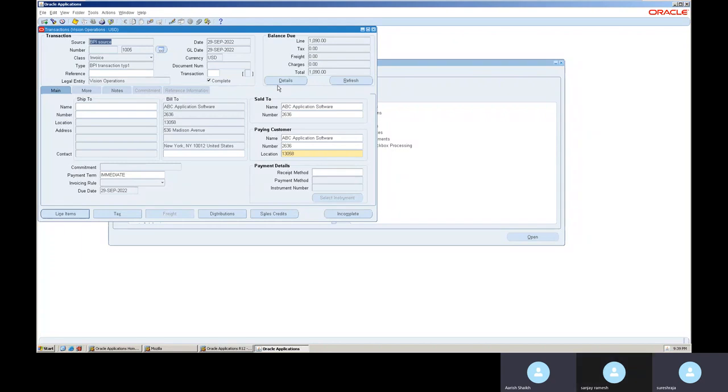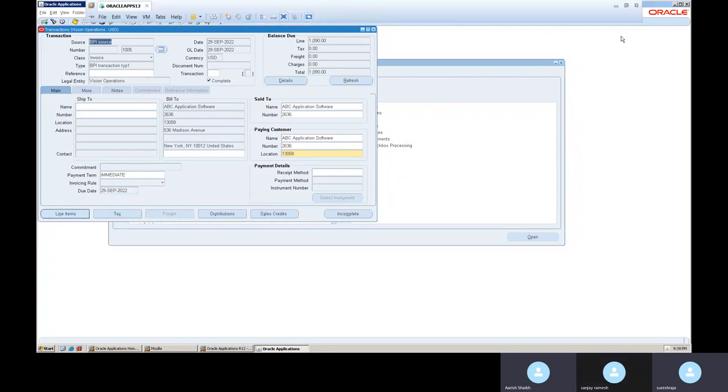So you can practice transaction source. Transaction types, all types.